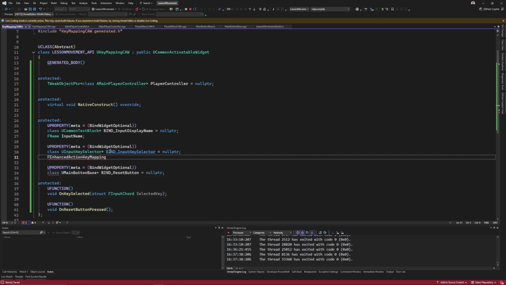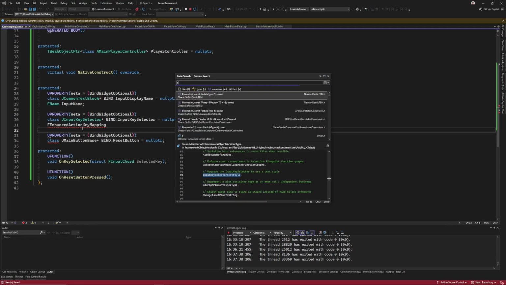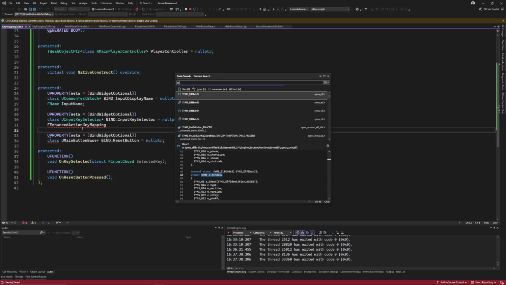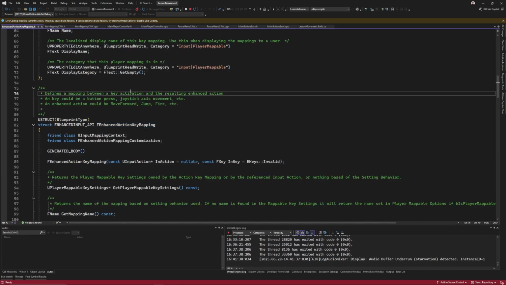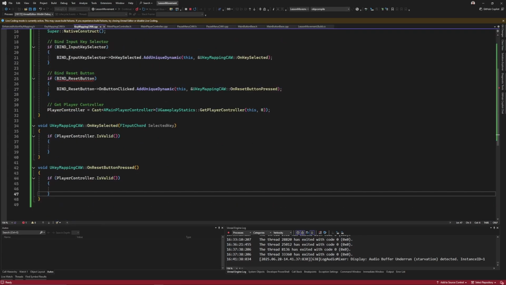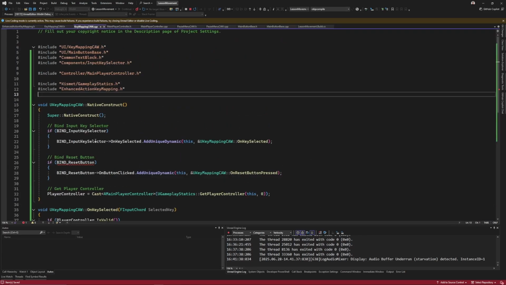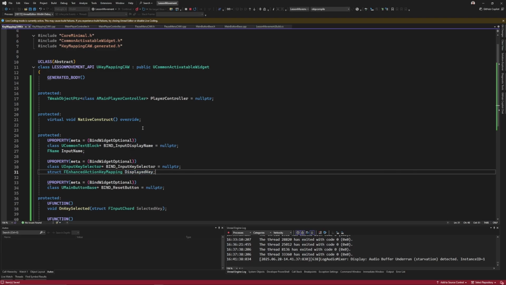Oops. Okay, we can quickly look for it. So FEnhancedActionKeyMapping. Let's get the include. Okay, so we've added the include. Let's go back over here and let's add struct before. So EnhancedActionKeyMapping, and I'm going to name this, well, DisplayedKey. Okay, those are protected. We won't be able to access them.